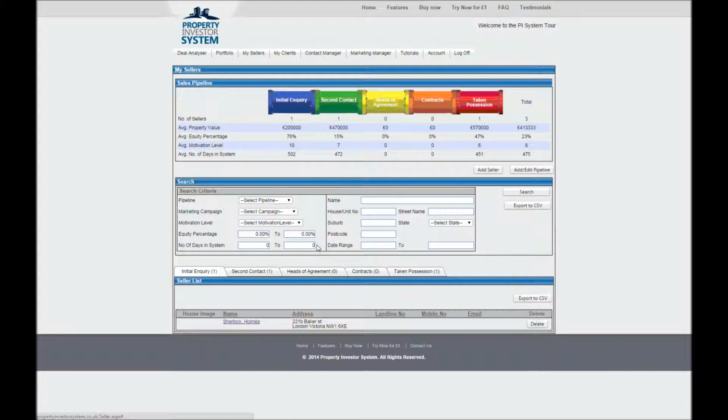You might have 10 or 110 properties that you've looked at before you've actually purchased. You can do a search criteria to find all the property. Out of 110, you might want to know which ones have equity between 10% to 20%, or how many days they've been in the system, or how motivated they were when you originally spoke to them. You can export all those people to, say, Excel, or show them in the system, and you can just give them a call back.